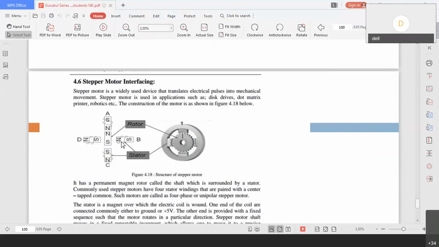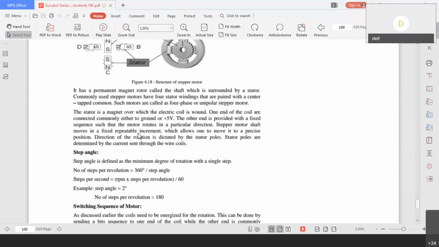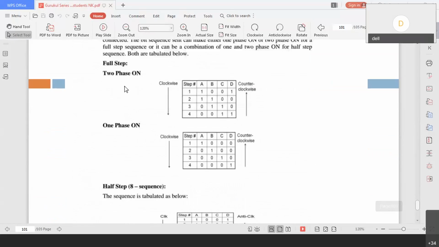If you consider the reverse order ADCB, ADCB, then it will be rotating in the anti-clockwise direction. That is what is shown in the two-phase table here. You can see 1000, 1, next 1100, everything is shifted right by one. So you can say counterclockwise.